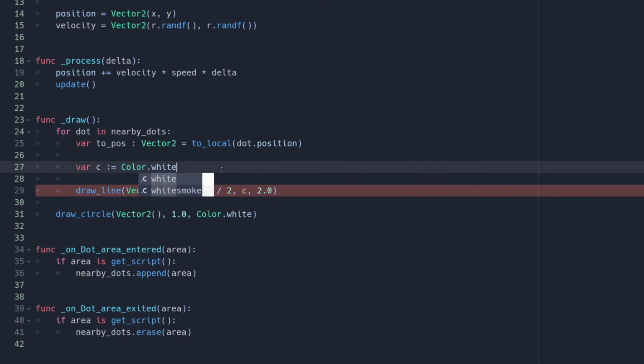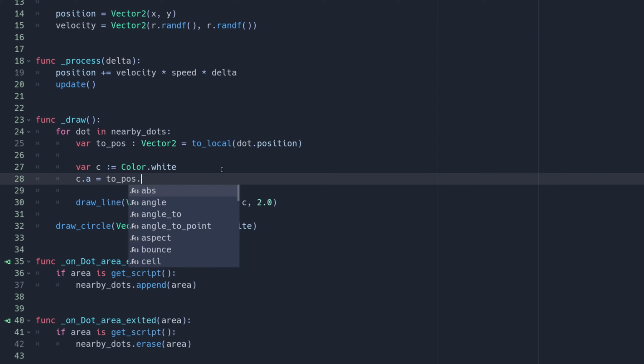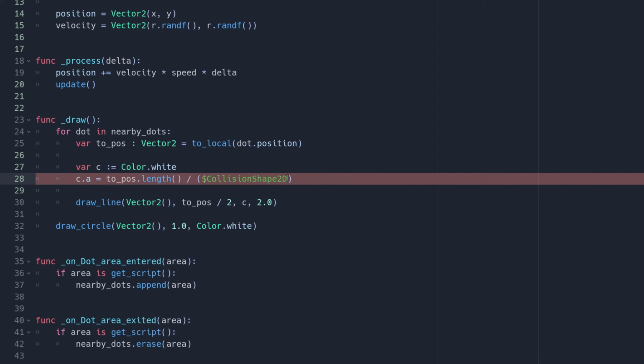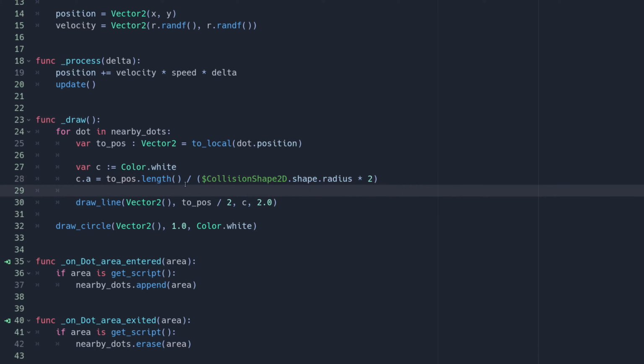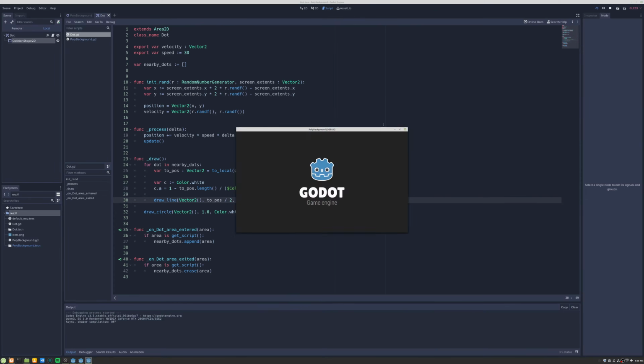Next, we also create a new variable for the color. We adjust its alpha channel, i.e. its transparency, based on how close the dots are to each other. We'll calculate the distance to the other dot, and divide that by the max distance, which is twice the collision radius. This will give us an alpha of 0 when the dots are on top of each other, and a value of 1 when they are at their max distance. However, we want this to be the other way around, so we can simply invert it by subtracting it from 1. Running once more, and things are really starting to take shape, pun intended.